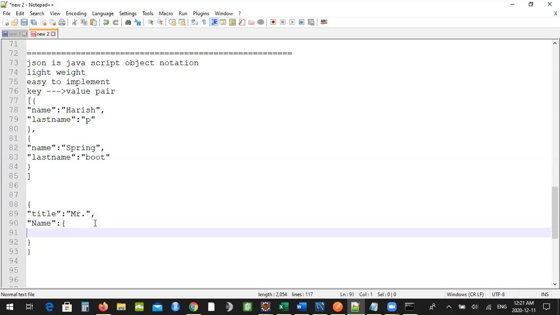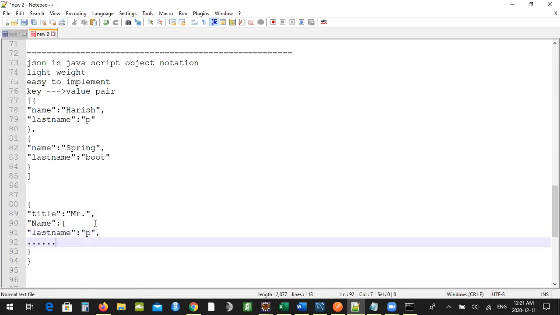You can have that. So this will come when, if you remember properly, in our truck fleet management, I declared a class and there was a hierarchy. So this comes under when we have inheritance. Like that, last name P, and whatever the keys. So this is completely valid.